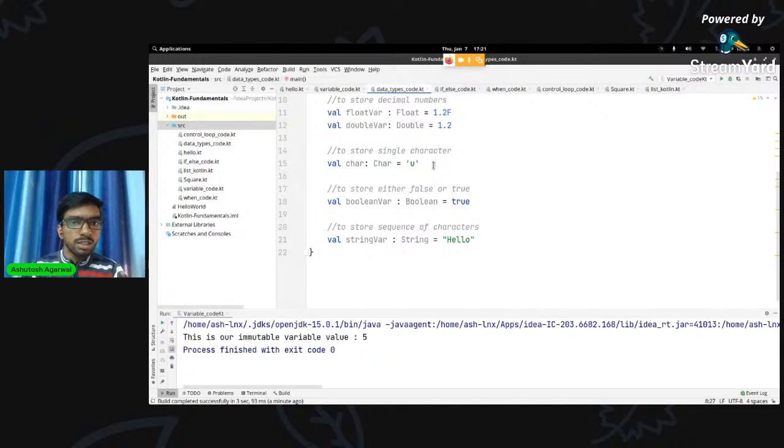And we have char. Char is a single character enclosed in single quotes, just like I have written u as a character. We also have a boolean type, which stores either true or false. And lastly, we have the string type, which stores a sequence of characters enclosed in double quotes, like this.